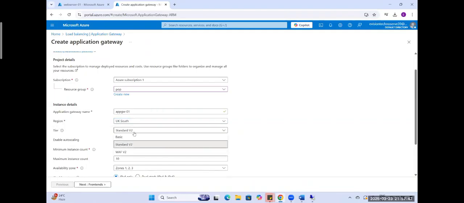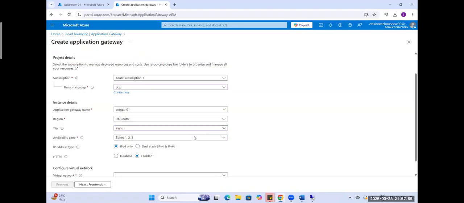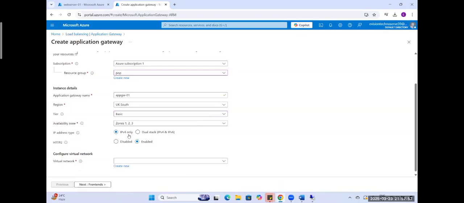Then comes the tier. So there are three tiers: basic, standard v2, and WAF v2. If you choose the basic option, you can see we have the option to choose the zones functionality. It means you can create three copies of this application gateway in three different Azure data centers of UK South. It's the same as your availability zone concept.